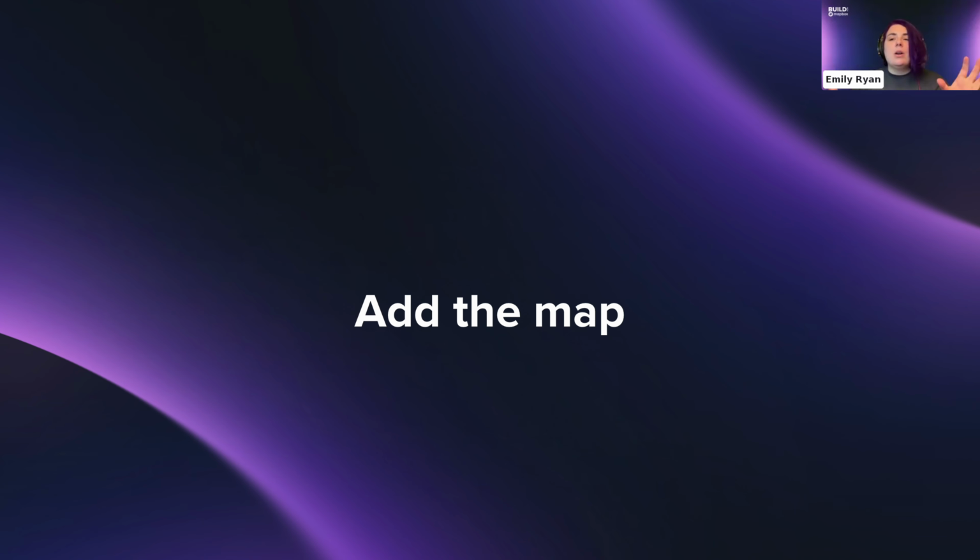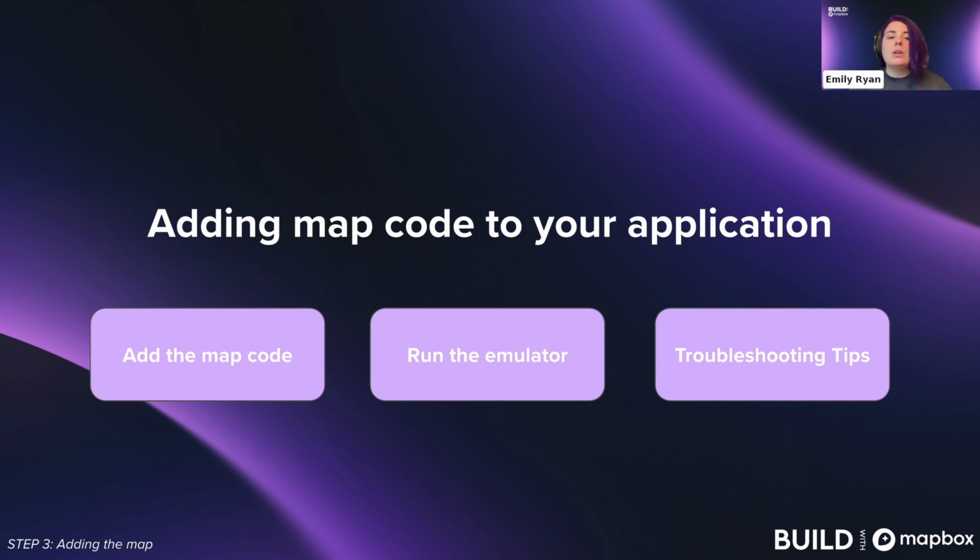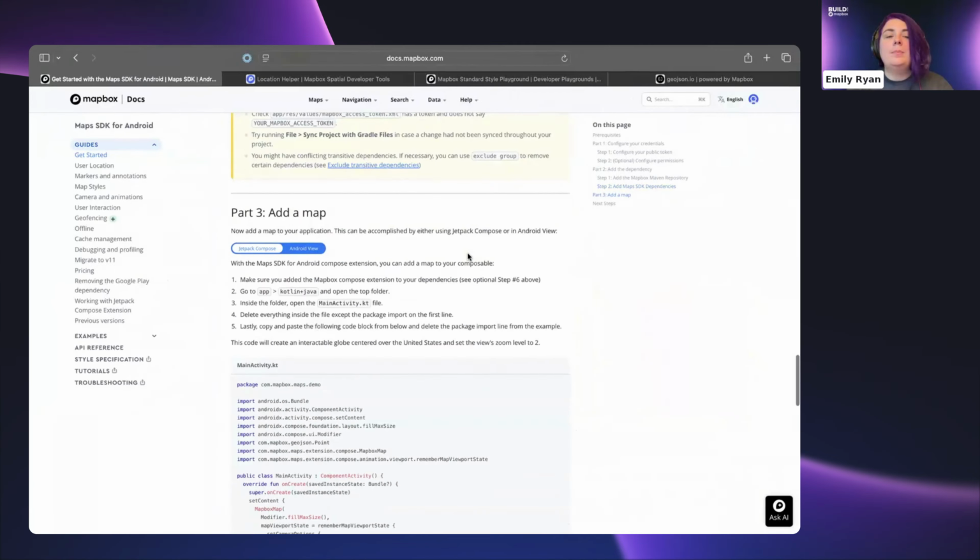Now we're going to actually start going in and adding some code. So we'll start by adding code to render a map in your application. In order to do that, we're going to copy the code from the tutorial, run the emulator, and then I'm going to cover some general troubleshooting tips just in case you're experiencing problems. So yeah, let's go back to the tutorial here.